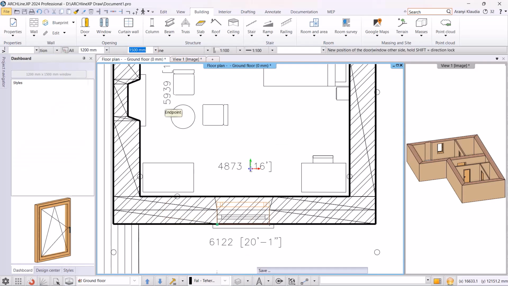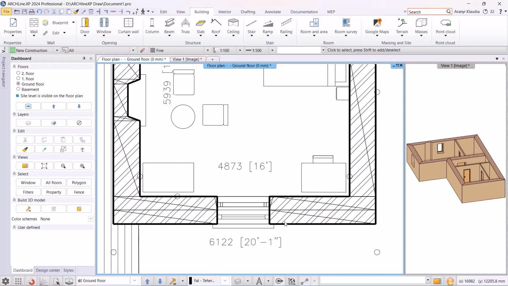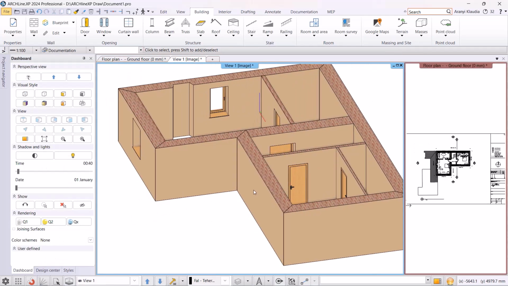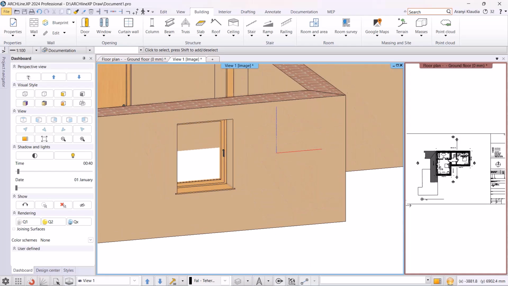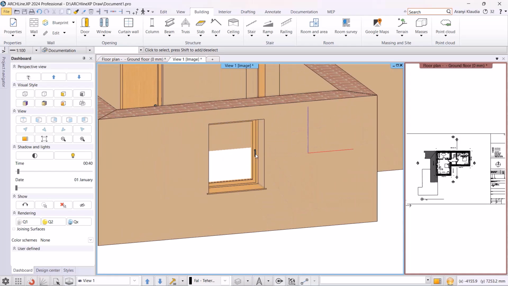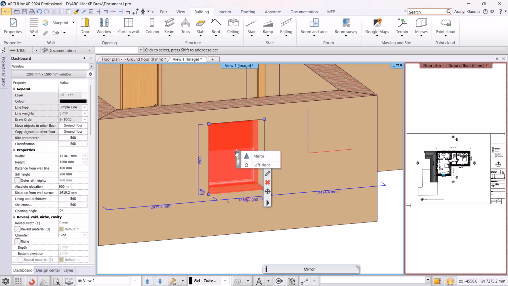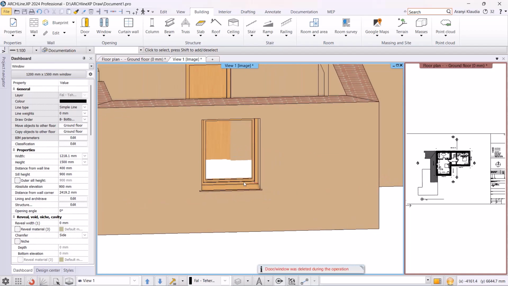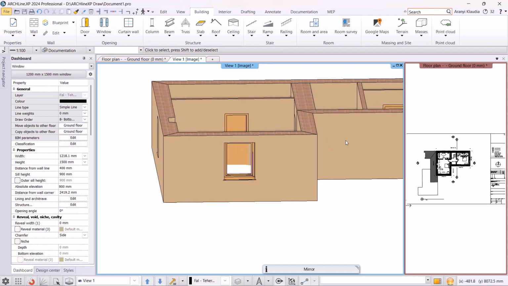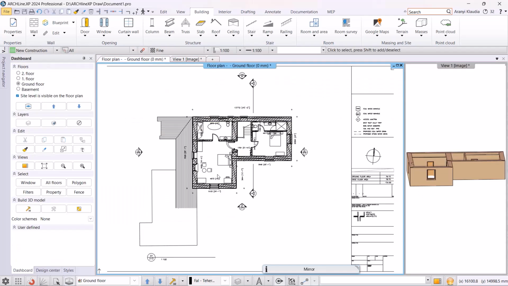Let's look in 3D at why it's not a good idea to place the window on the outside wall and how we can change it once we placed it there. The first window is in place, but the second window is facing outwards. I will have to mirror this. I can mirror it here or in the 2D.